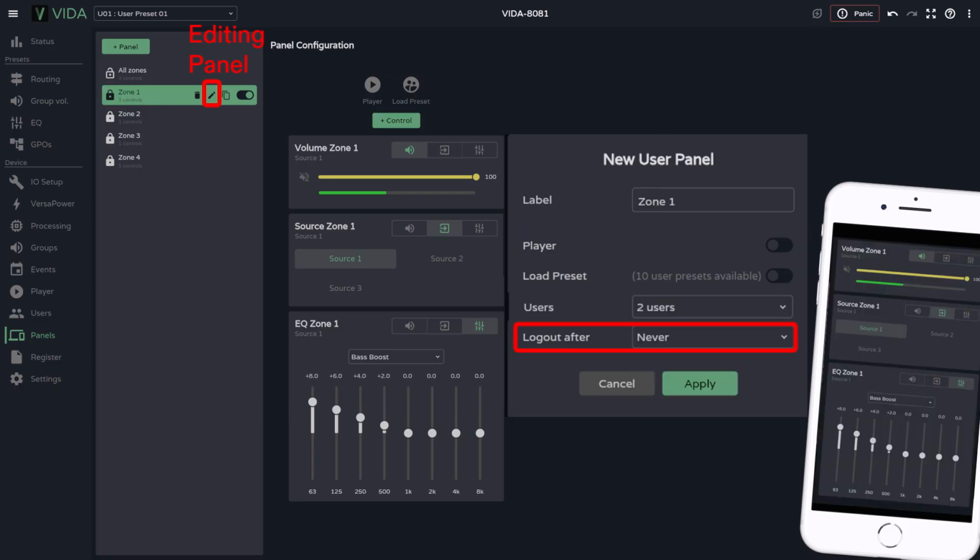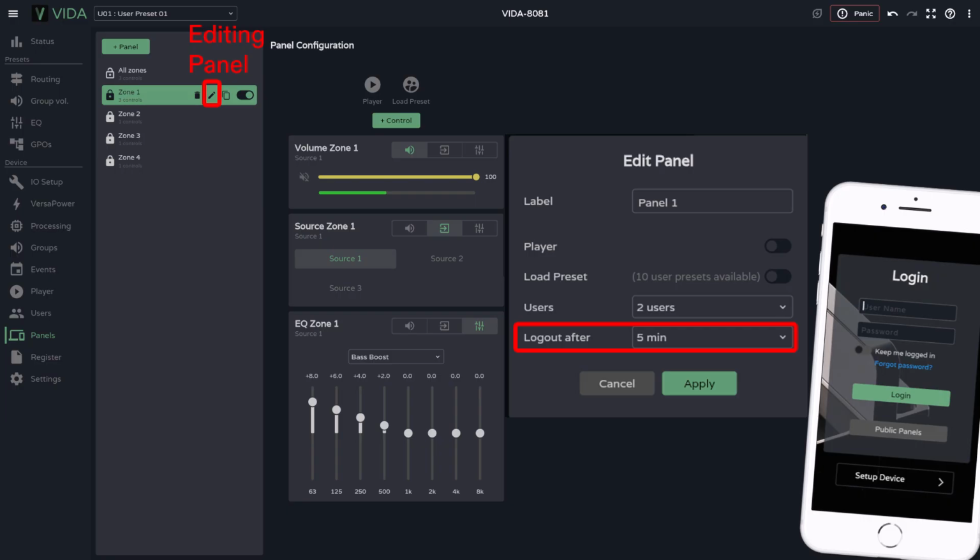The last option in this window is Logout After. When the user has access to a panel and has no activity during the selected time, then there is an automatic logout to prevent manipulation by non-authorized people.